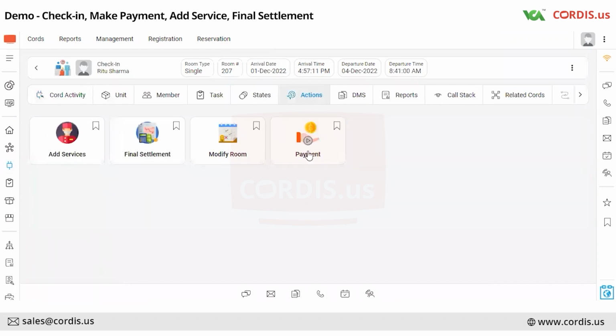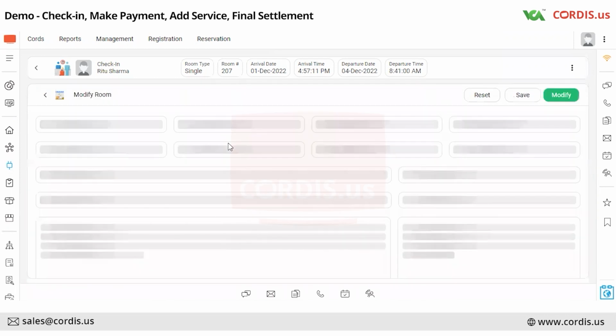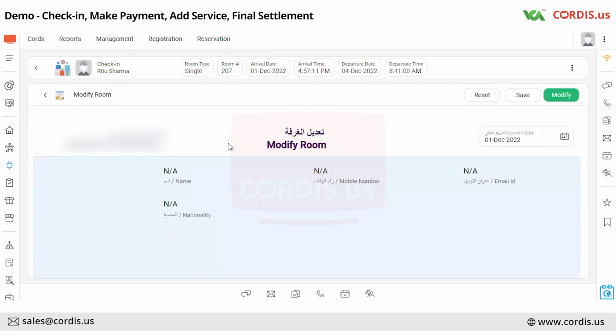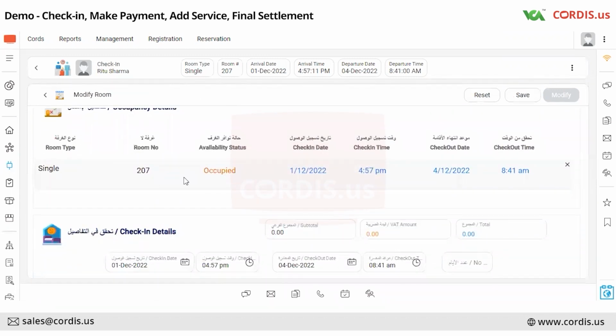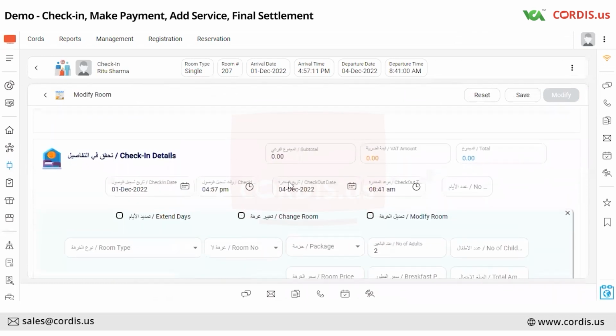Once I've made the payment, for example, there are some other modifications that I want to do in the room after the check-in. So there are multiple services regarding this that the hotel offers. The occupancy details are here from 1st to 4th, but there are three things: I can extend my days, I can change my room, or I can modify my room.